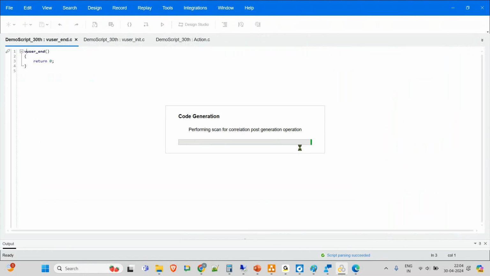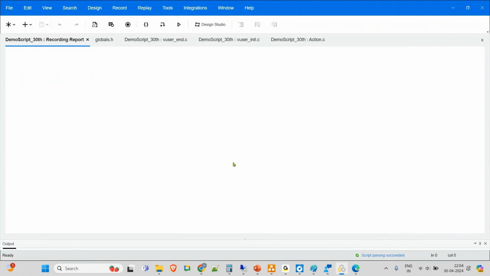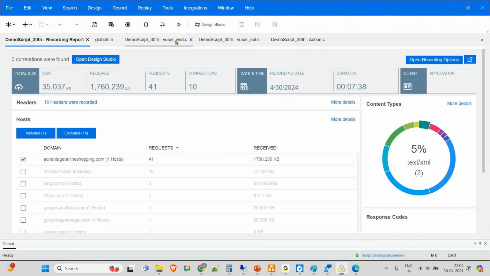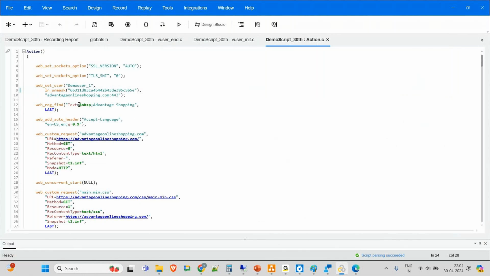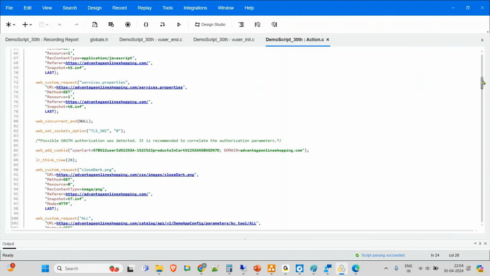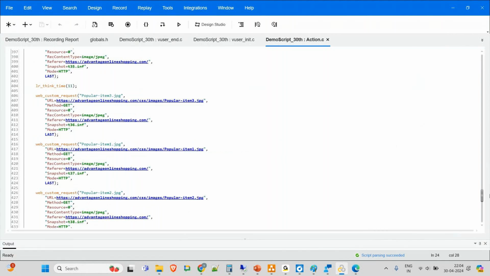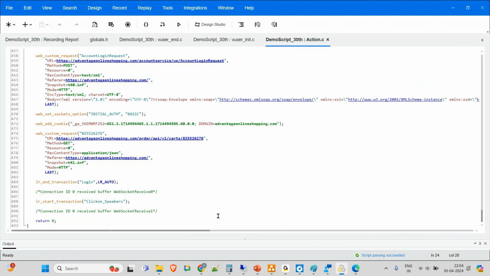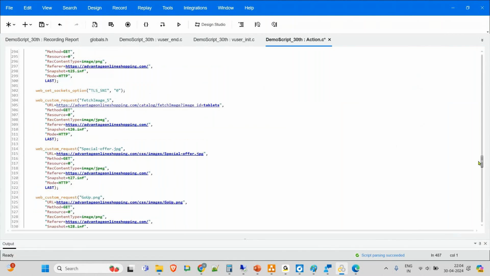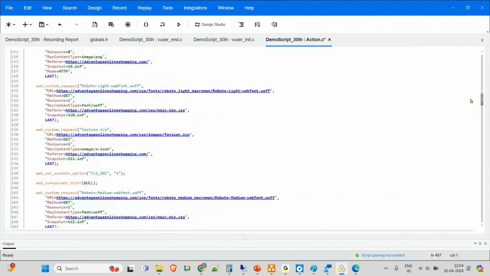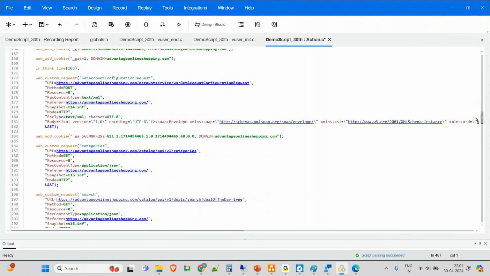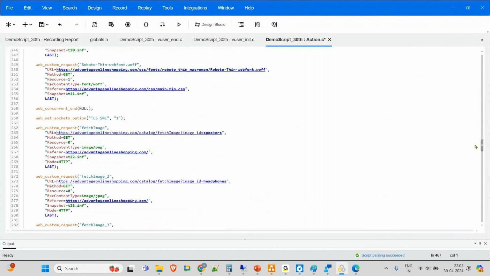So here we have only one transaction script, that is for launch, right? Login also we have. Click on speakers was not there. So just don't confuse, one second.